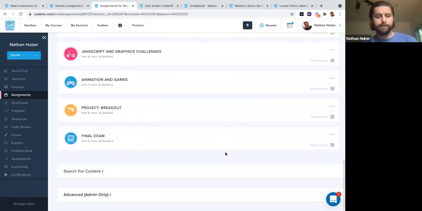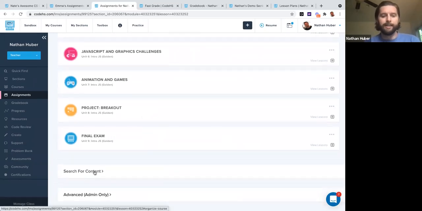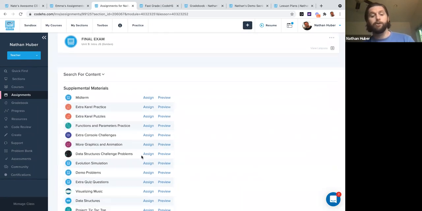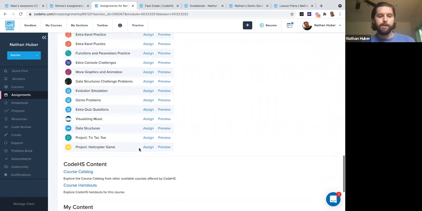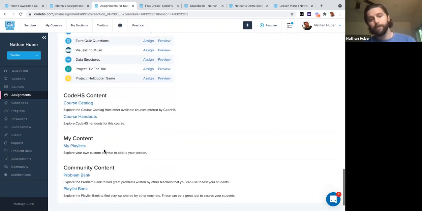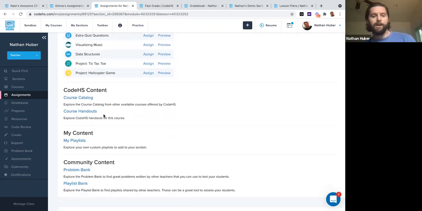Again, this is all student facing. And you can actually search for different content at the bottom here. So that's important to make note of too. If you don't want to go the extra mile and actually customize your own material there, you can also take from different curriculum that we have available. So you can do so with these different supplemental materials here. Or there's going to be our course catalog, handouts, and a few other resources as well.